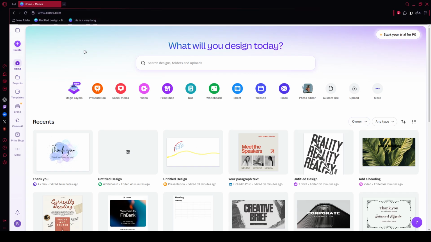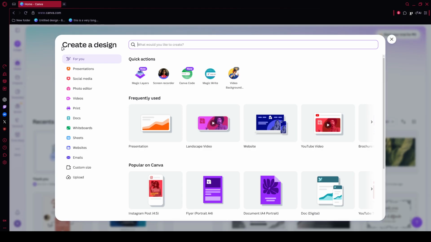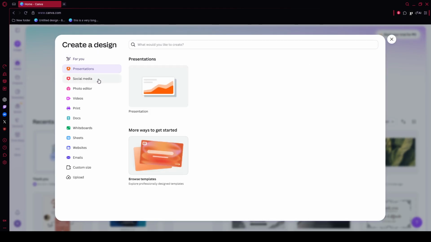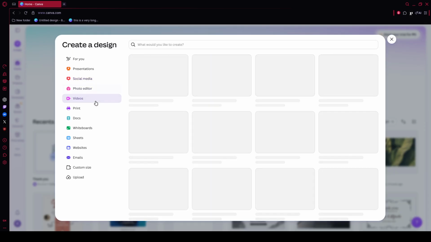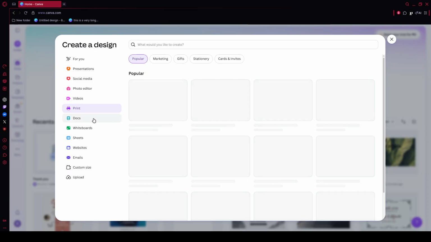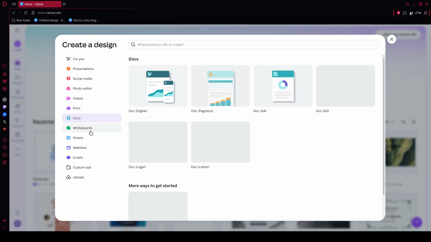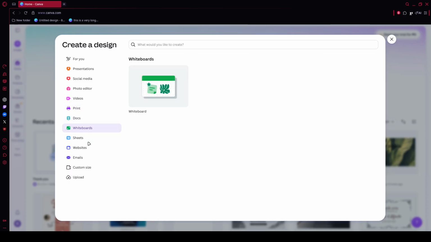Once you're on the homepage and signed in, look to the top right area and click Create a Design. From there, choose the format that best fits your project. For example, you might pick a flyer size for invitations or a portrait Instagram post for social media. Choosing the correct format at the beginning helps everything stay properly sized later.